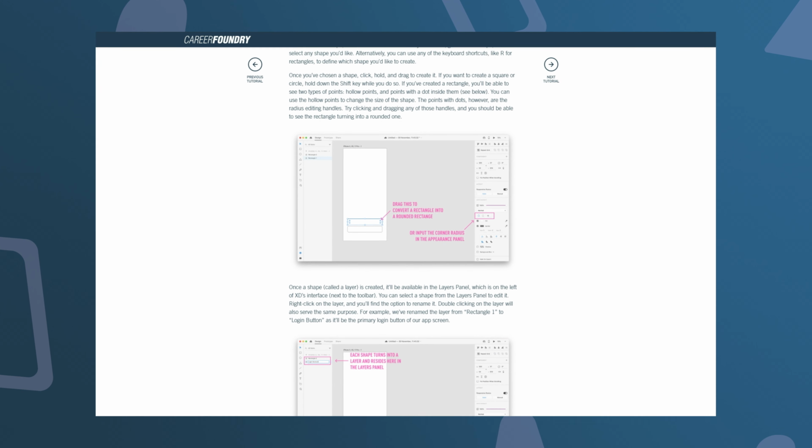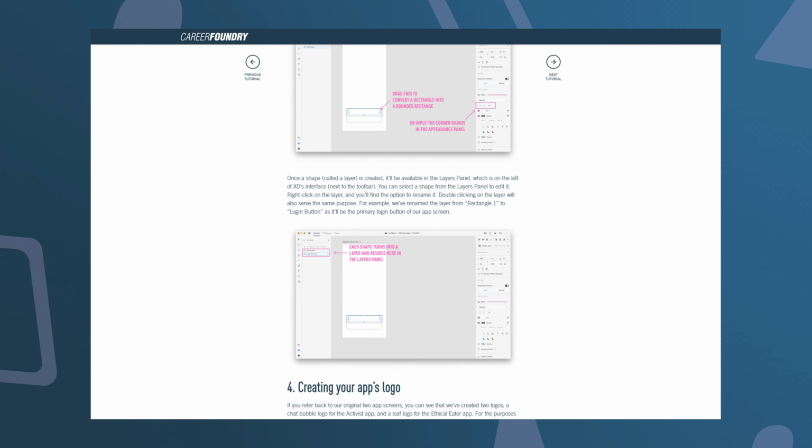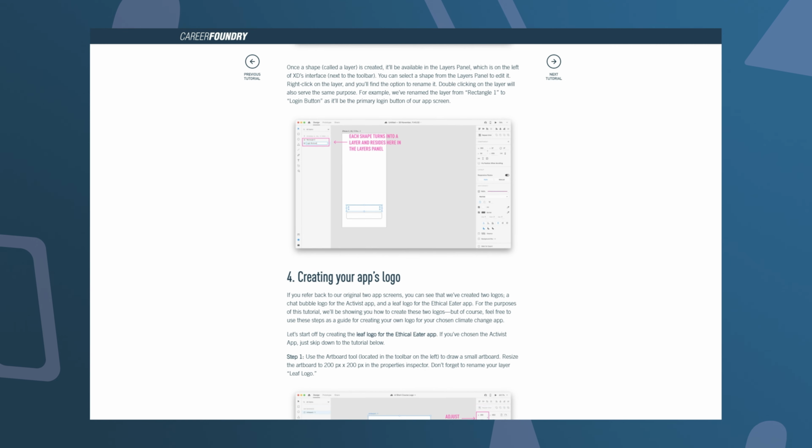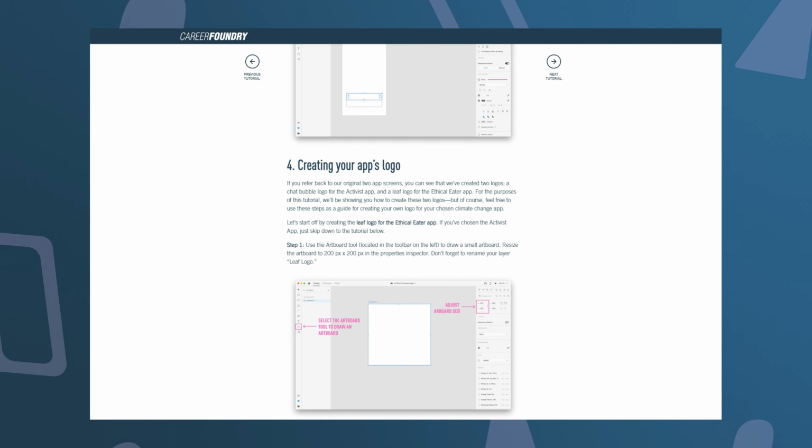In the next video, I'll detail how to start creating shapes in Adobe XD, how to build out the digital framework for our product, and how to create a logo. See you then.